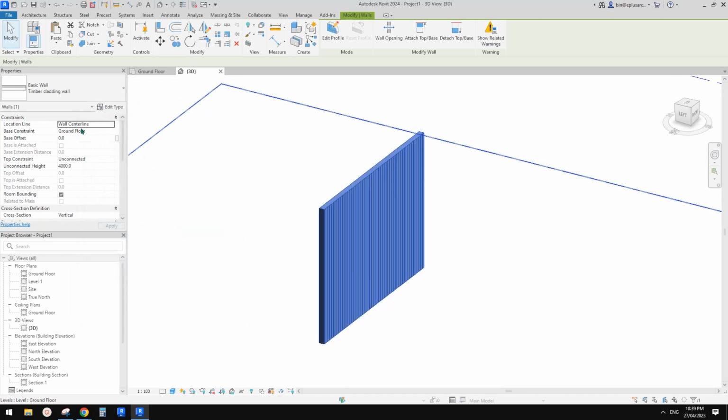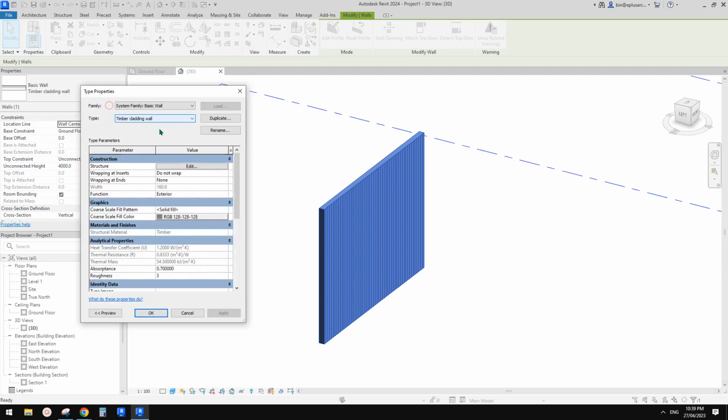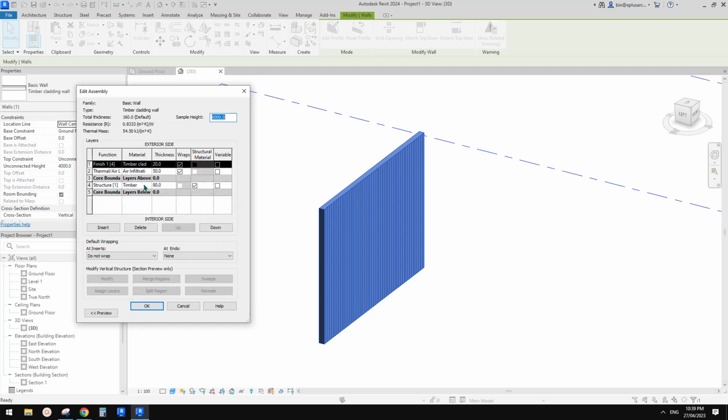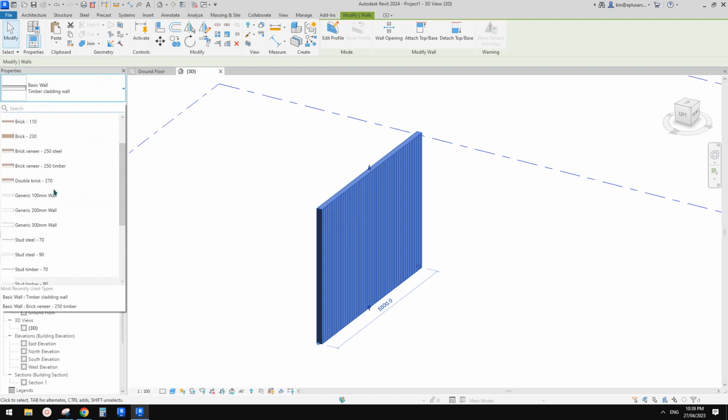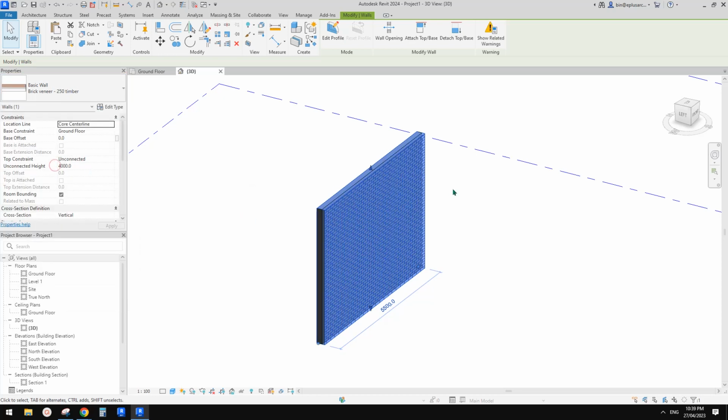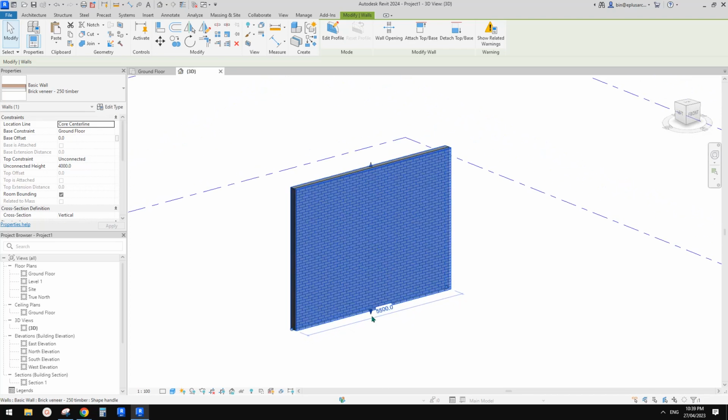Because they share the same 90 mil timber stud, we're going to use core center. Which means when we change the wall type, the structure will still be in the same location. Okay, so core center. So I'm going to change this one to the brick veneer wall. So now they are actually exactly the same height. So we will have some issue, but don't worry too much. Brick veneer, which one? This one. Okay, and then we can just drag this up.